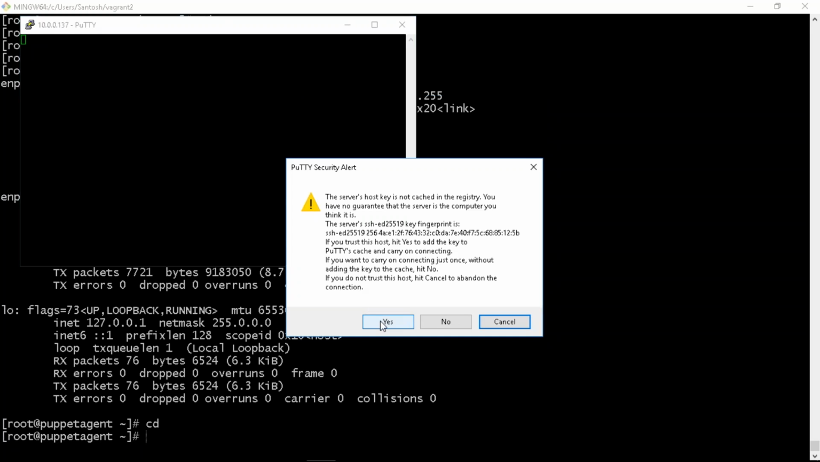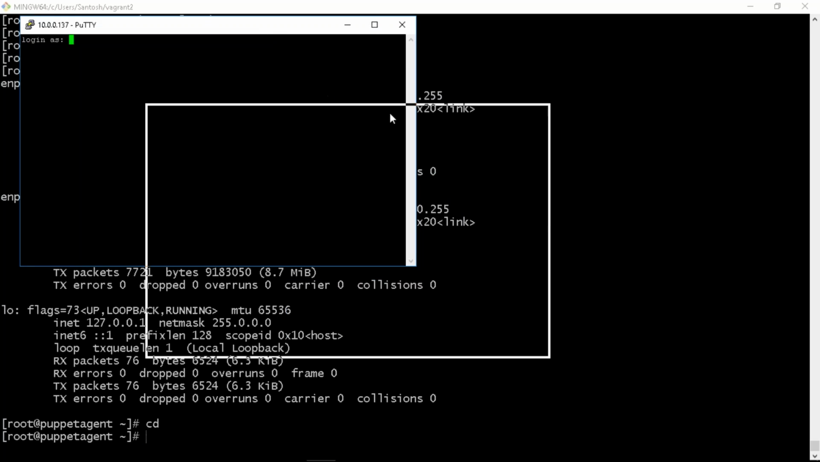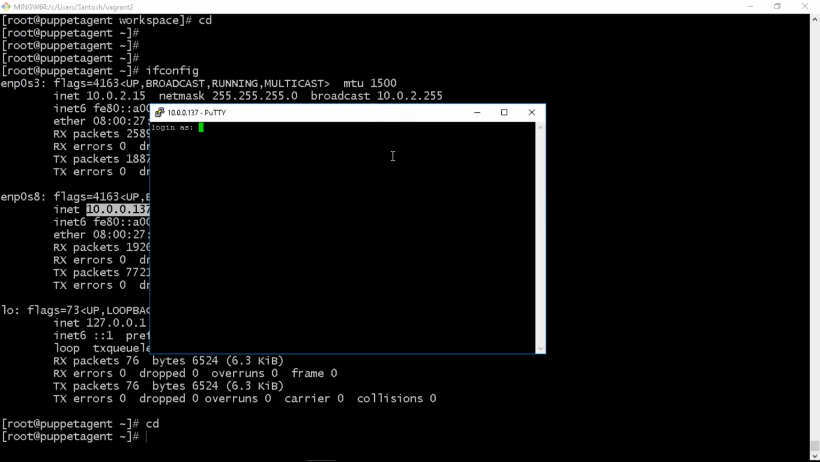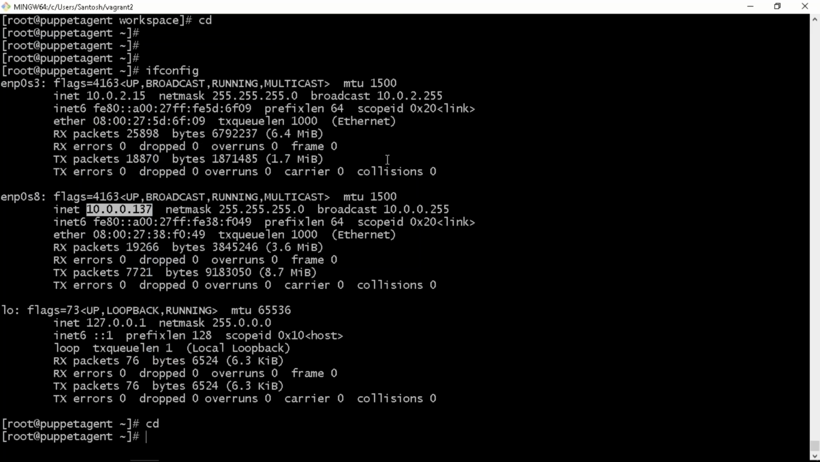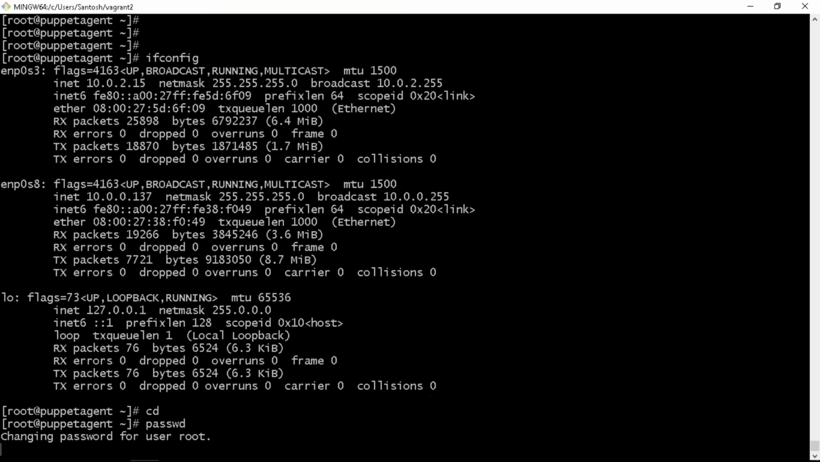See, this will show a security alert. You're logging into a machine. Just say yes. Do you want to connect? Then it will ask login as. Just say root. Then it will ask the password. Okay, just a minute. I think I have to set the password.